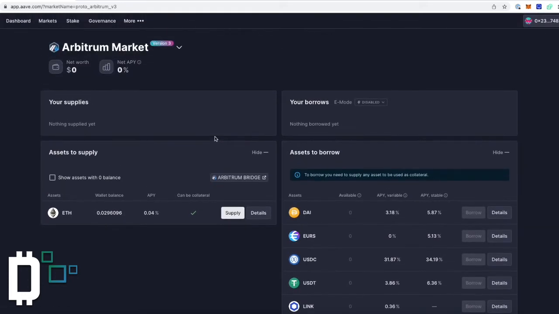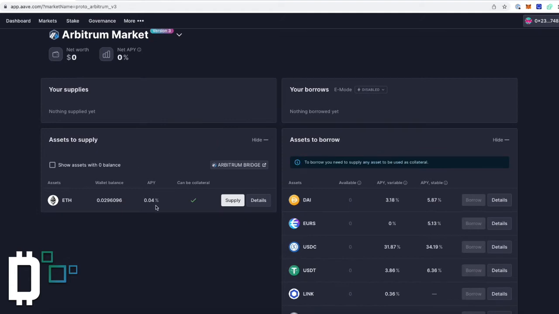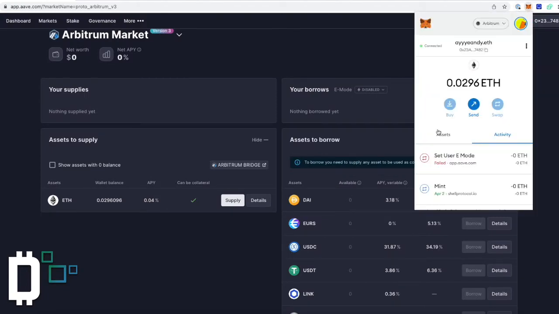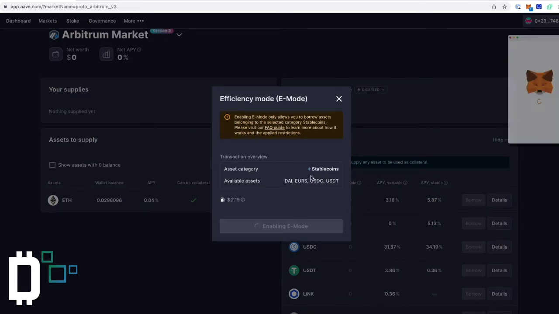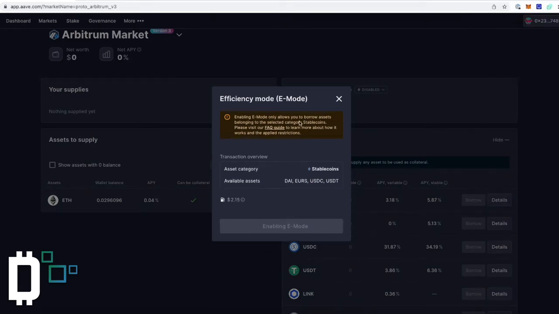So what I would do, if I was farming stables here, is ramp up how much stables you have farming. You could borrow and then redeposit, and borrow and redeposit, or you could deposit some stables here and borrow up to 95% LTV on your stables, and then go into a different yield farming pool.